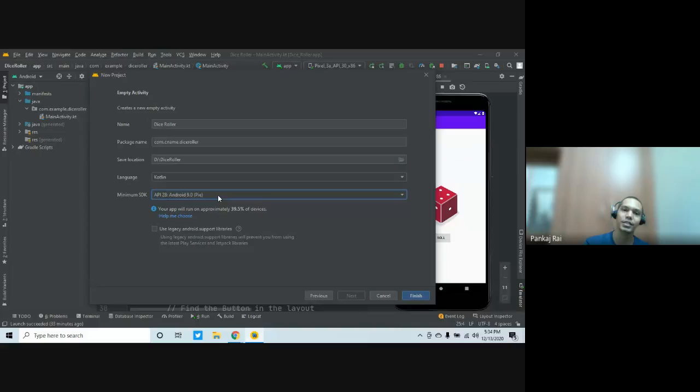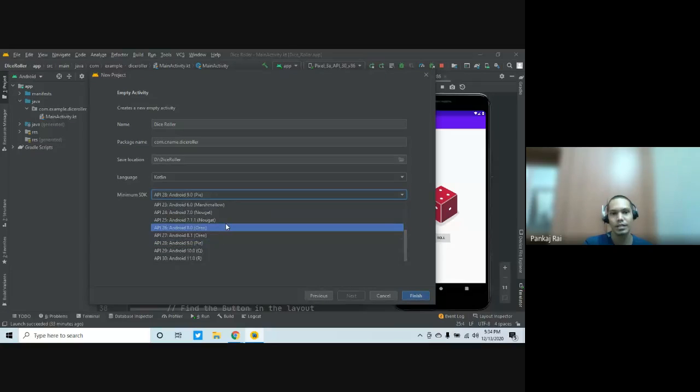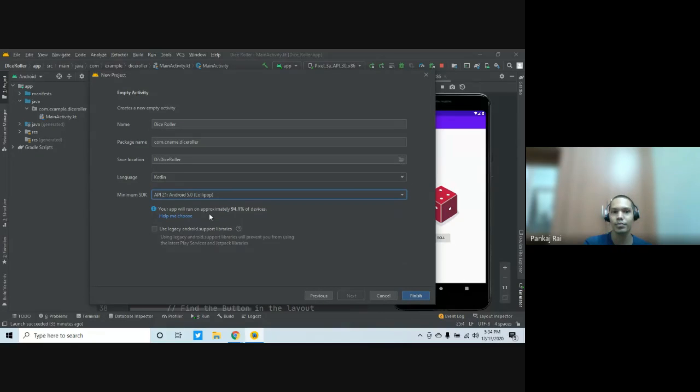Minimum SDK version is to what extent you are giving support for your APK to get installed on the Android device. So from that version to all the versions above it, whichever is available, it will work on those devices. So if you say Pie here, it will work from Android Pie and onwards, but not for versions below Pie. Same way, if you select Lollipop, then your app will work on any device which is running Android Lollipop and above, but it will not work on lower versions like KitKat, Ice Cream Sandwich, all those versions.